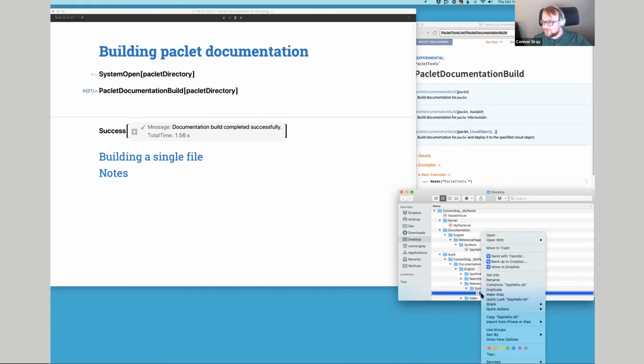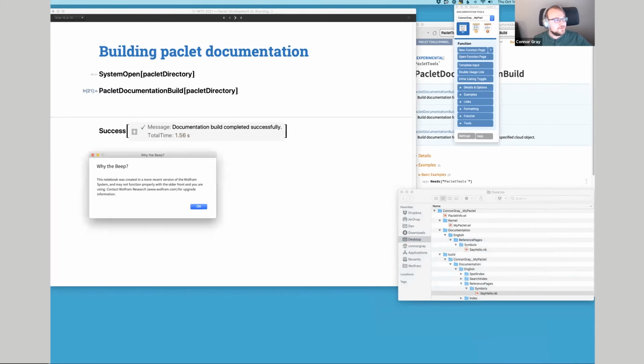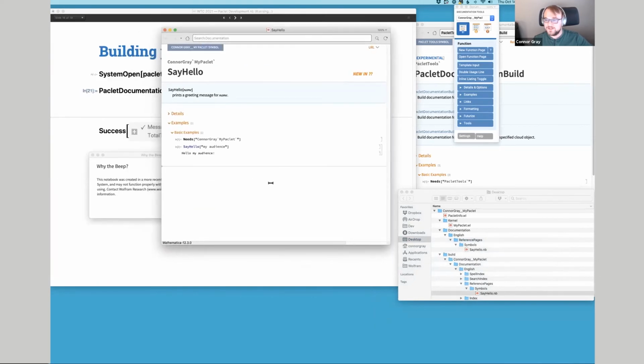So I can open up this build page and pop up off screen, but here I can drag it in, and we can see this is a more typical documentation page where you have the nice stylized usage message, detail section, and that basic example that we wrote. So you can see it's fairly easy to go through the process of taking one of the functions from your package, making a new documentation page, building it, seeing how it looks, moving on to the next one.